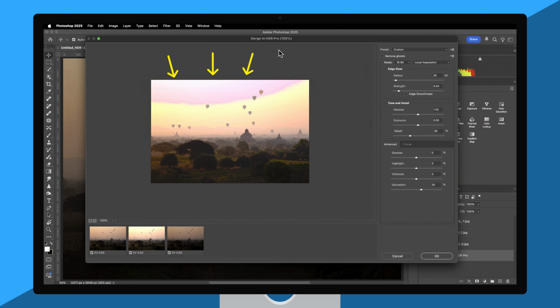Unfortunately, some color banding may appear in the sky, and we can fix that by ticking the Remove Ghosts option. At this point, we can select the images below, and you only need to pick one where the color banding is not visible. Then, in the settings on the right, we can make some adjustments.